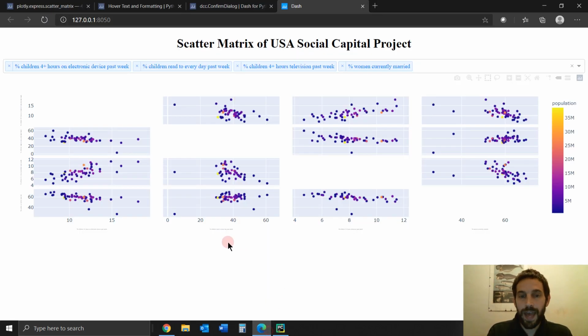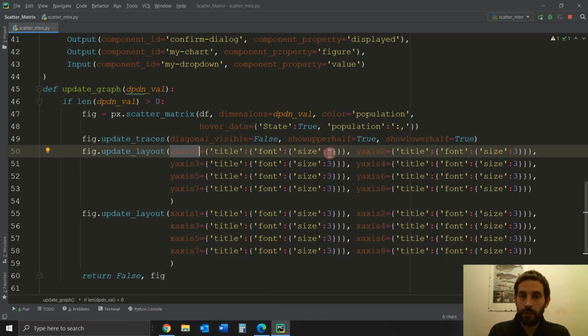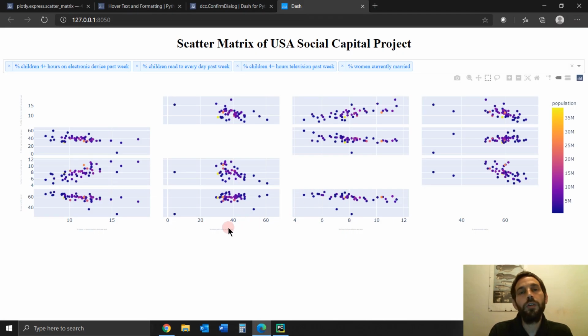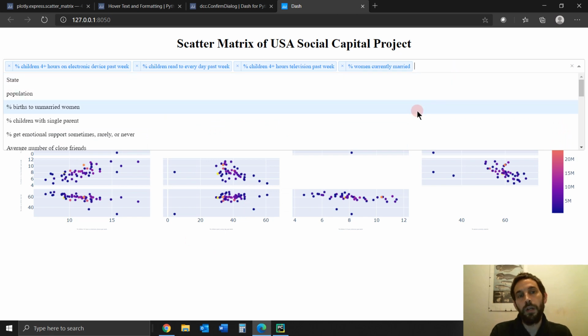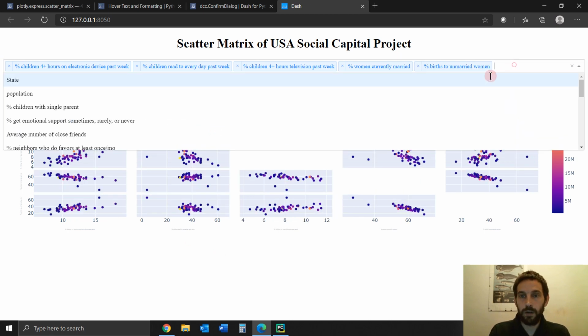This is specifically the axis title, okay? What I want to do is make the title very small, 3 pixels, then it won't really bother me. I know you can't read it, but it won't really bother me or the user when they're choosing more and more scatter matrix figures to plot.